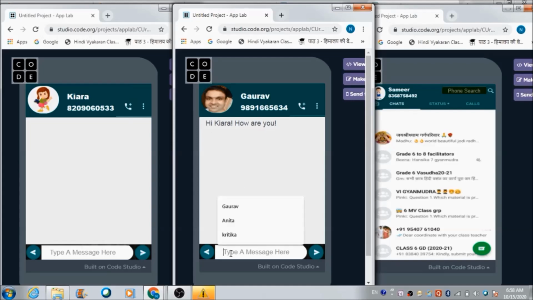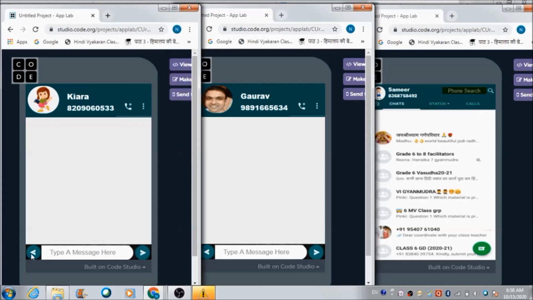Now let's reply to this message of Gaurav. So this is how Kiara can send the message to Gaurav, and Gaurav can receive the message here in the text window like this. Fine.